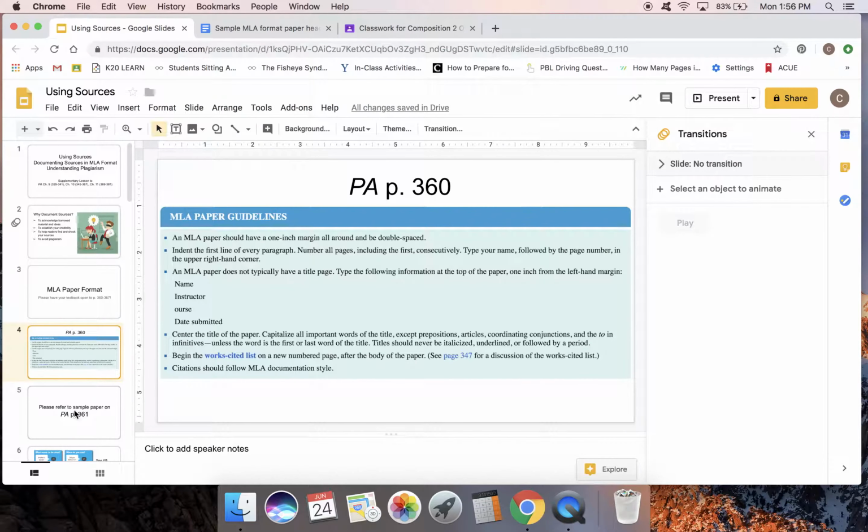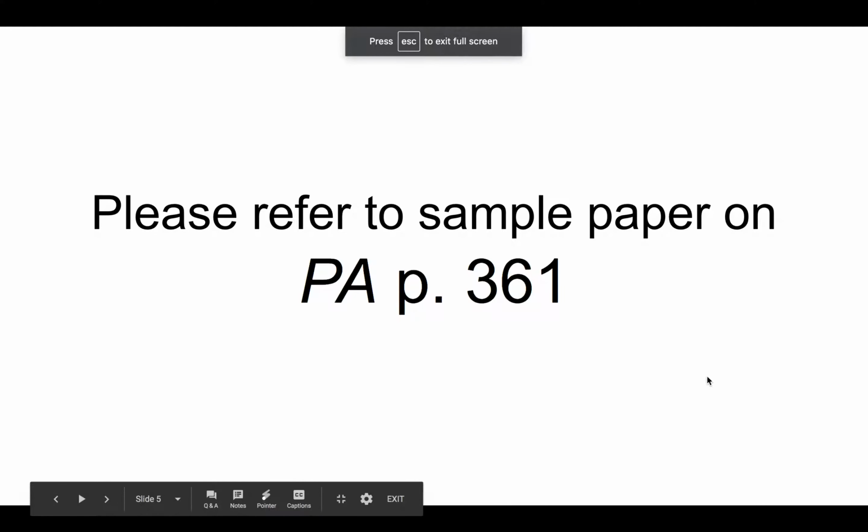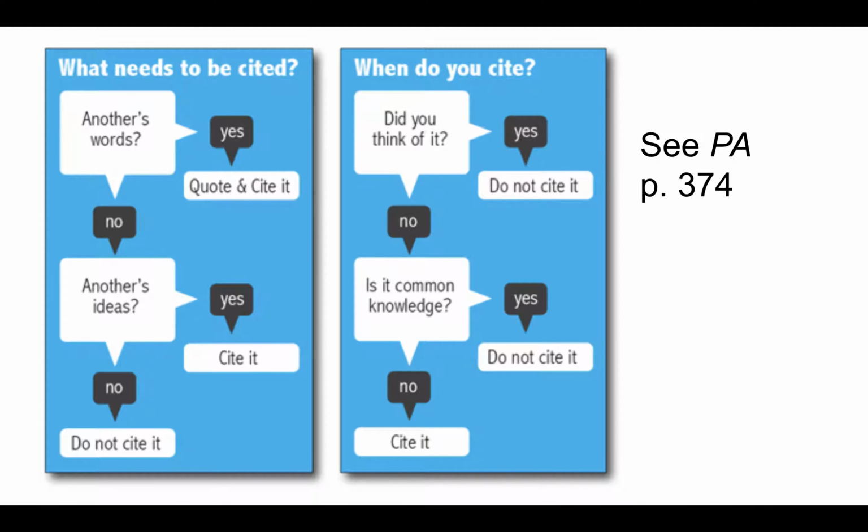All right, so if you have any questions about MLA, the textbook is a great resource, or you can always email me as well, and I can help you find it in the textbook if your answer is there. So let's talk about citations now and how you know when you should cite something that you're using. Practical Argument, page 374, if you want to go ahead and flip to that along with me.